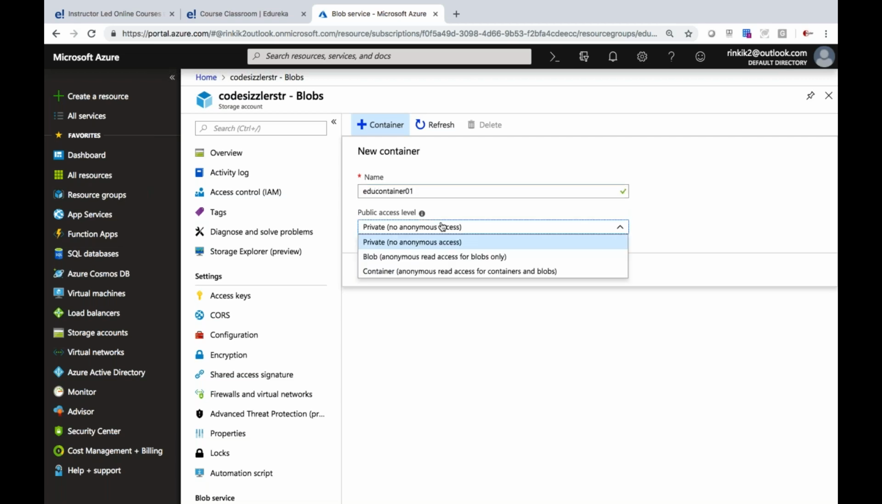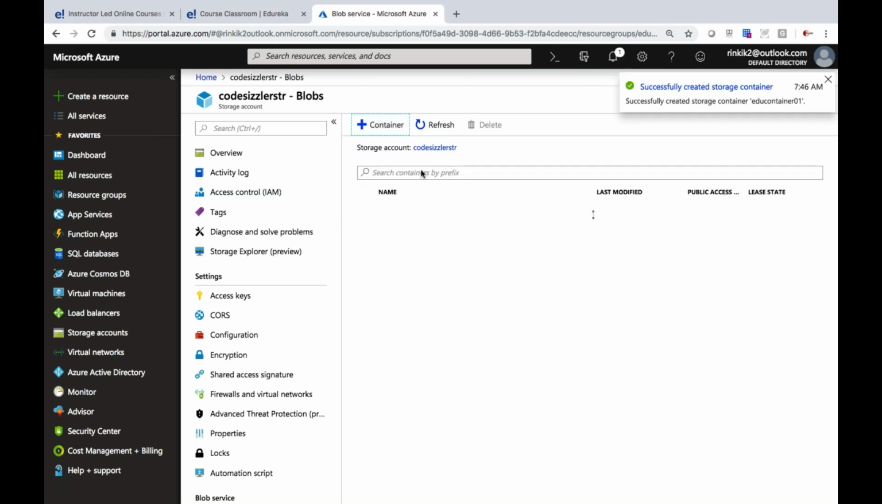And let's click here. You can find different sorts of access. So you have private, where no anonymous access can be given. You have blobs, that's anonymous read access for the blobs alone. Let's say I have a blob called image 01, that alone can be read. And container is where any anonymous people can read it. So I will say container, and let's click OK.